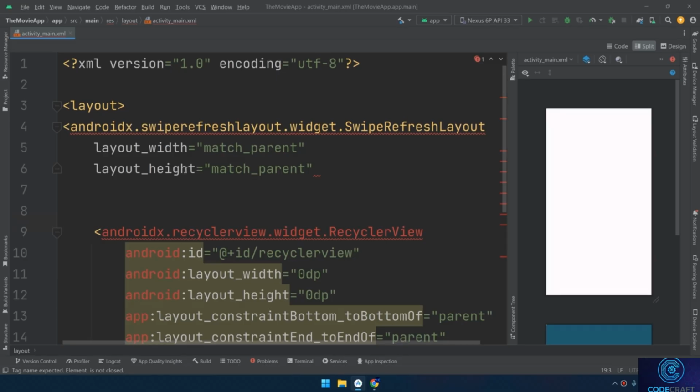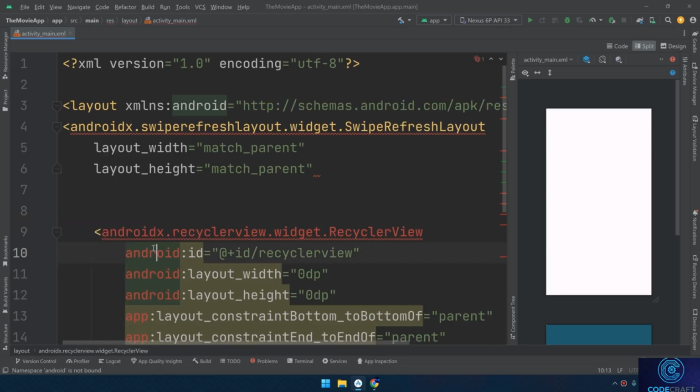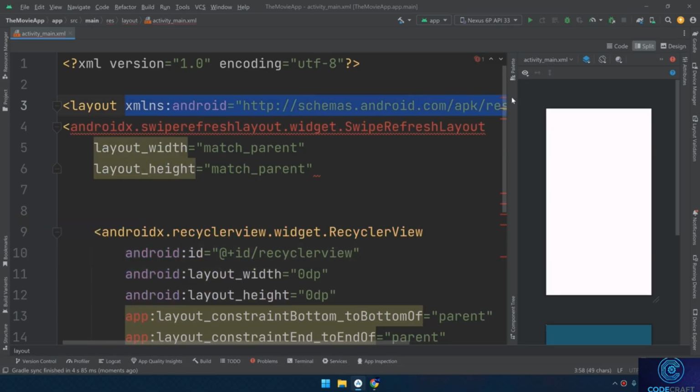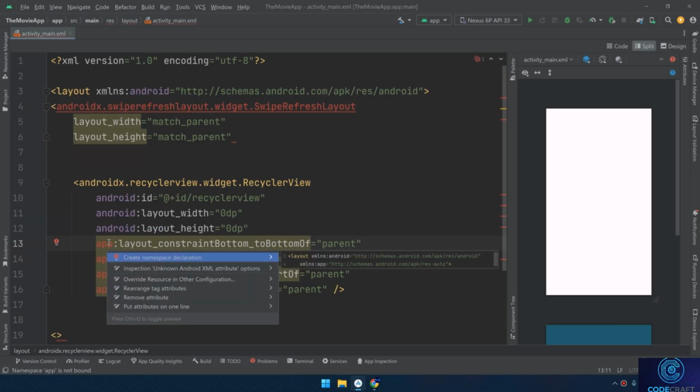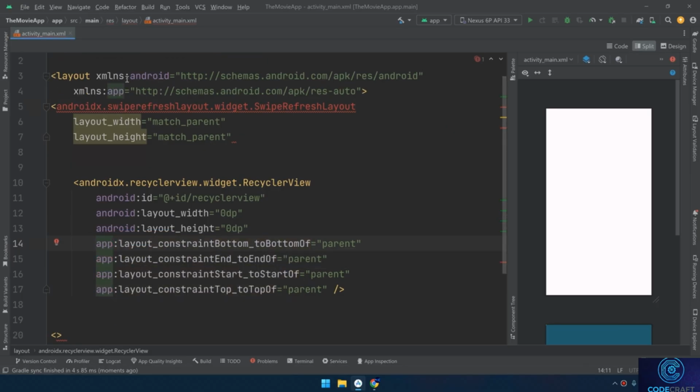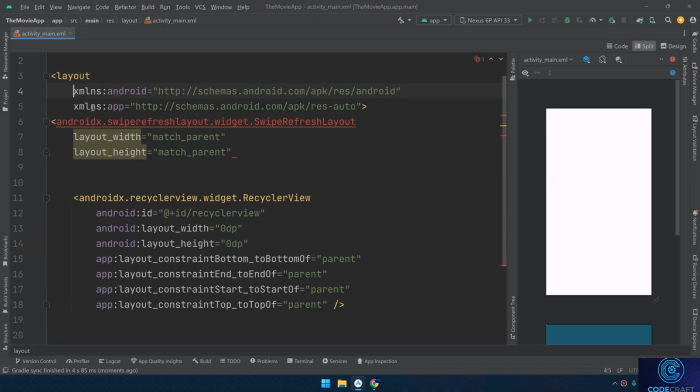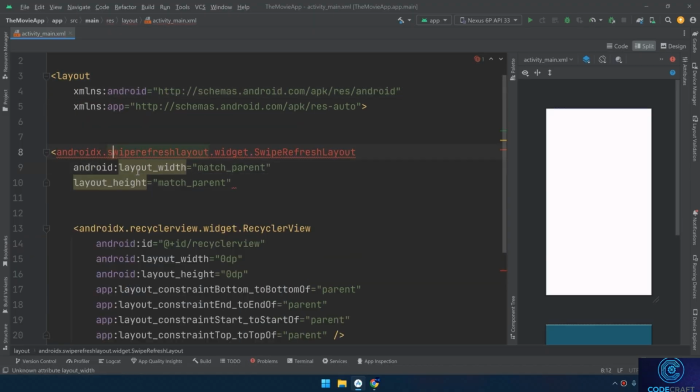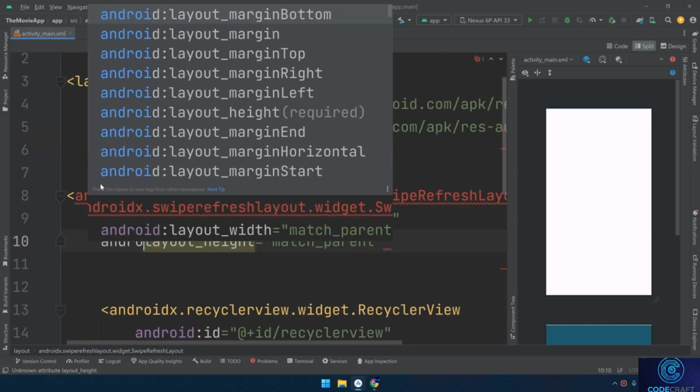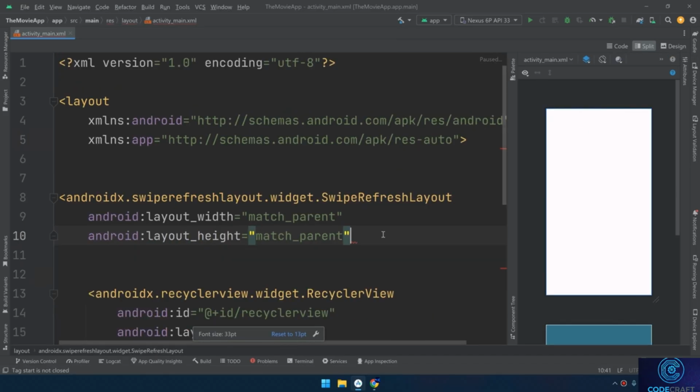Here I'll start with the layout tag, cut it, paste it here, and I need to add these namespaces. Alt plus enter, you can add this namespace for Android, and Alt plus enter to create the namespace declaration for Android. And of course, I need to add android here in order to solve the errors. Okay, you can see the errors are gone and the swipe layout fills the entire screen.